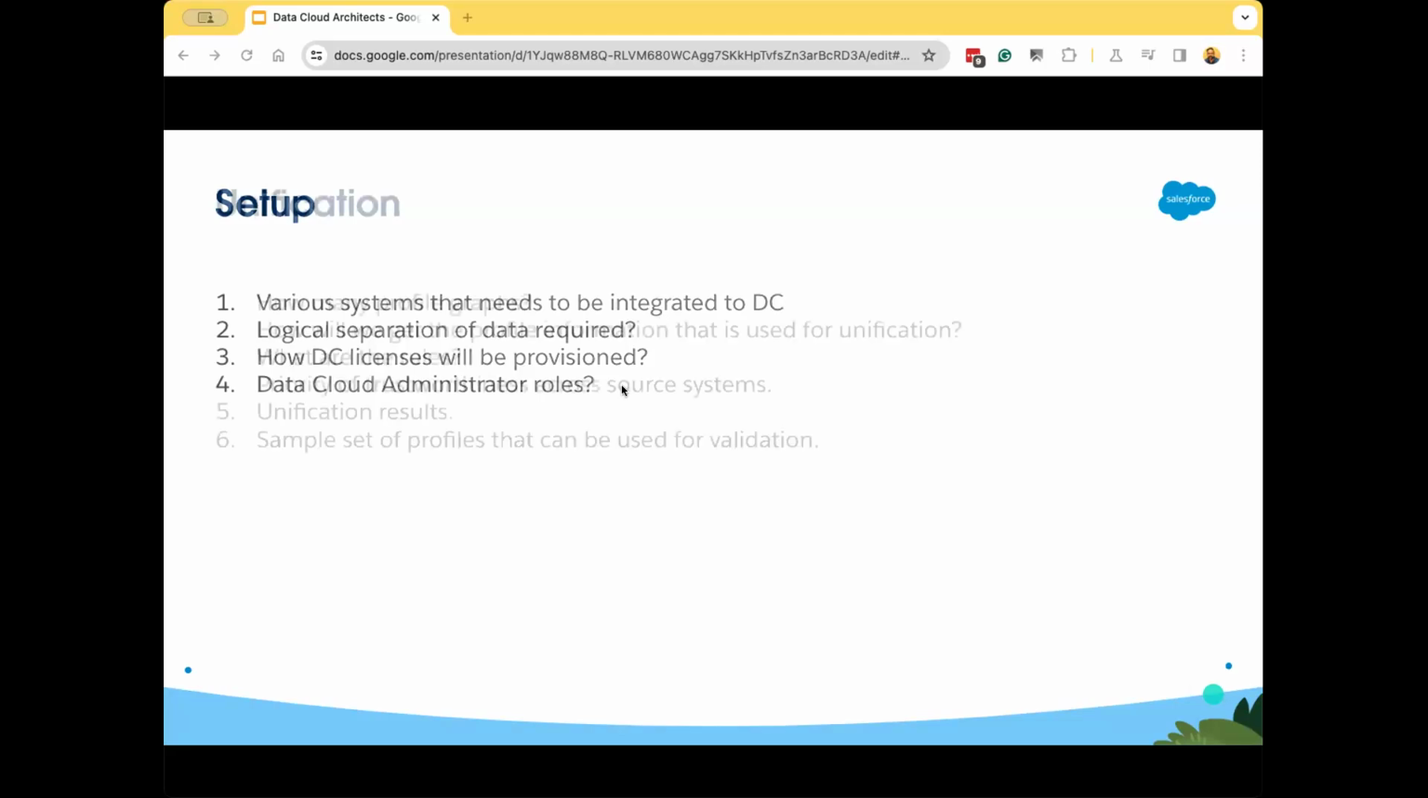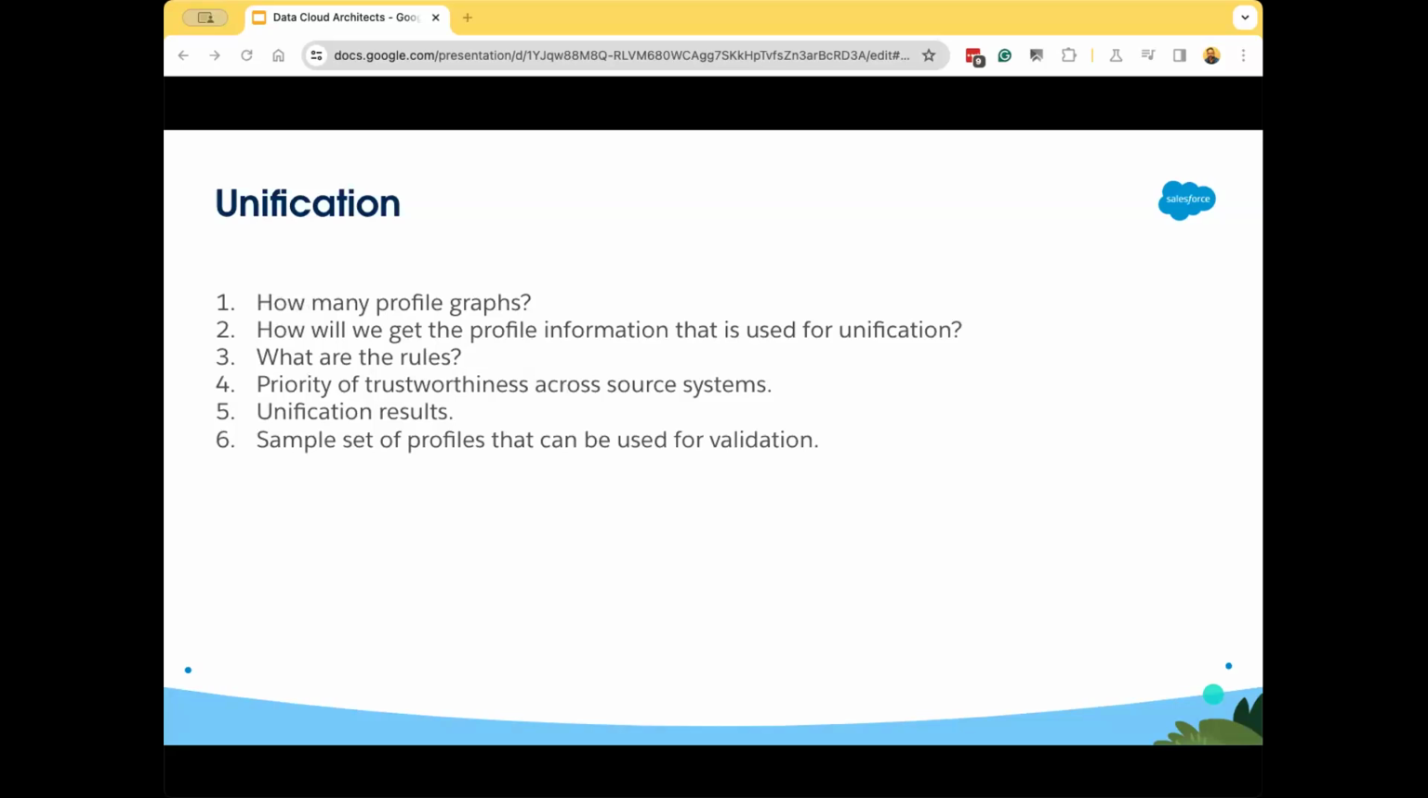Maybe I can talk a bit more about unification as well, because that is sometimes one of the most key aspects people come to Data Cloud for. So as an architect, I want to understand how many profile graphs you want to configure for use cases. And what does that mean? It means: do you only have shoppers in your data sources, or shoppers, managers, sales reps, account owners? How many personas would be there for which you want to create the profile graphs, right? How many systems will provide the profile information for unification?